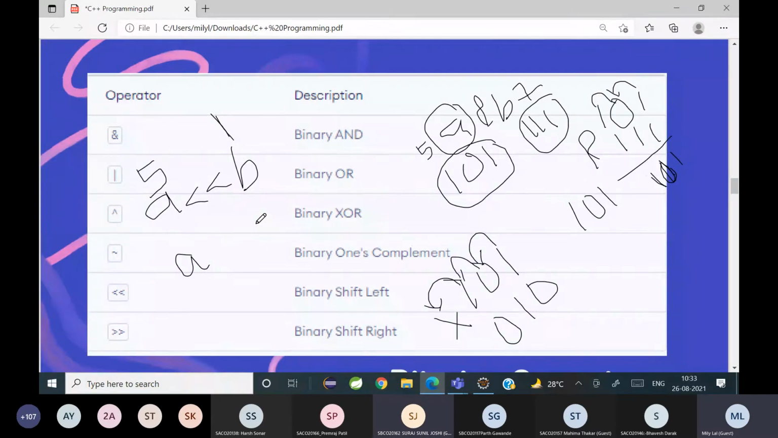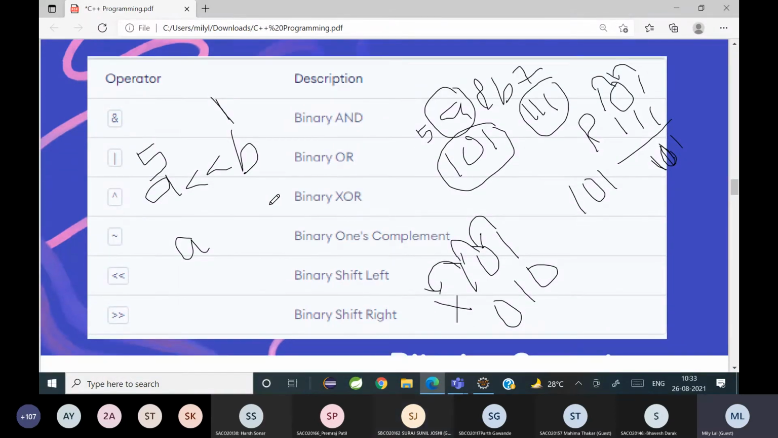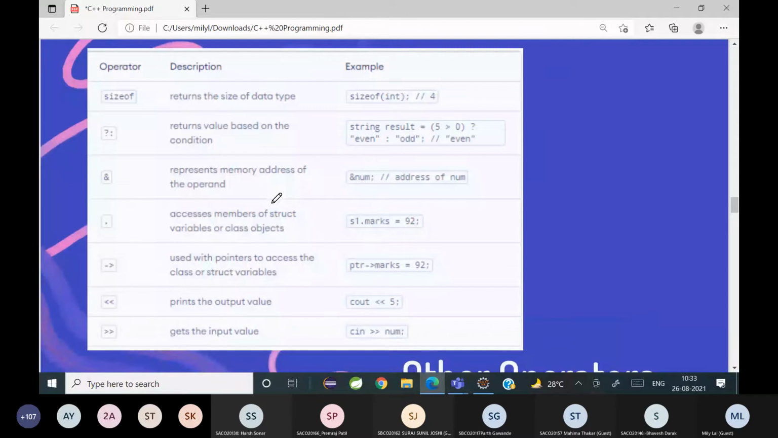Fine. Understood. So next are the other operators, all the miscellaneous operators which are remaining. You might use them somewhere in your programming code. So one operator is called sizeof. The sizeof operator is used to return the size of a data type. Like if I write sizeof in brackets int, it will return a 2 or a 4, depending on what kind of system you are using.